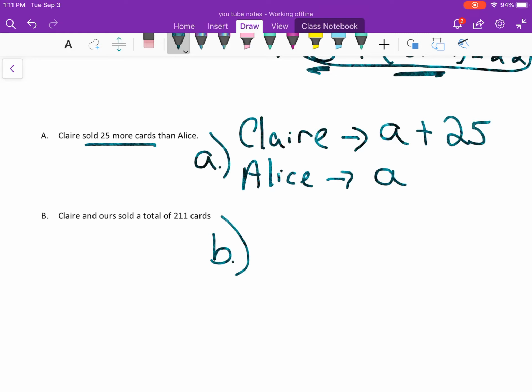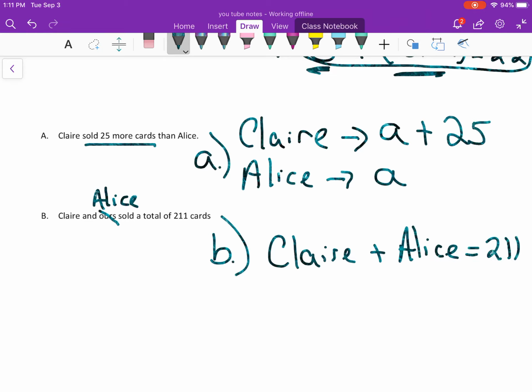Part B says Claire, that should say Alice, sorry. Claire and Alice sold a total of 211 cards. So Claire plus Alice equals 211. Again, in this problem, I don't want you solving it. I just want you to tell me what the equation is.